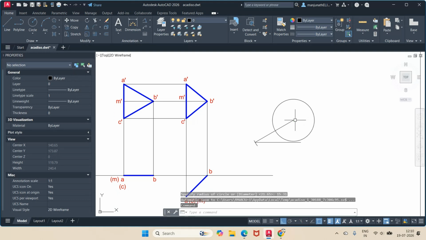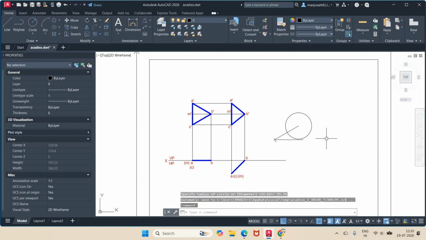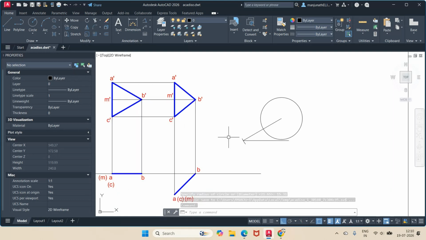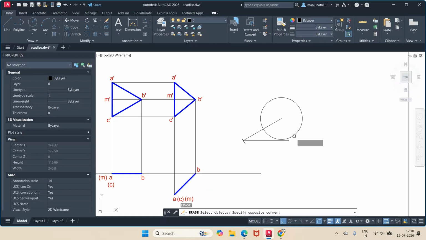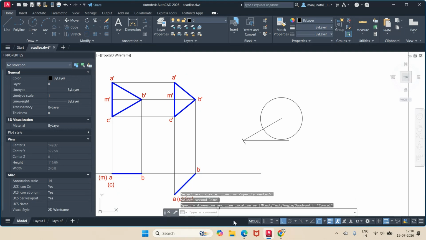Okay. So now it is not cutting. Why? That is the one which I want to look at. So here, this is the case wherein it is not able to cut. But here he has given 30 degrees to HP. So since he has given 30 degrees to HP, it should be able to cut. So here I will take an angular dimension between this line and this line. It is 45 degree or 40 degree. It should be 45 degrees to VP.